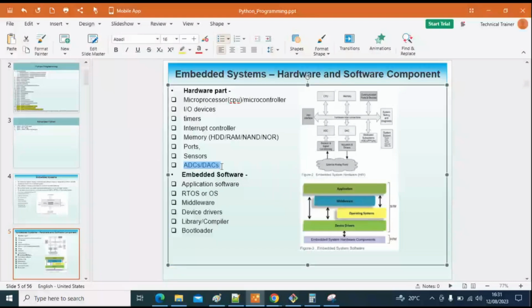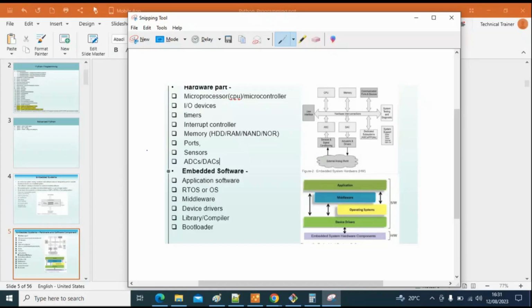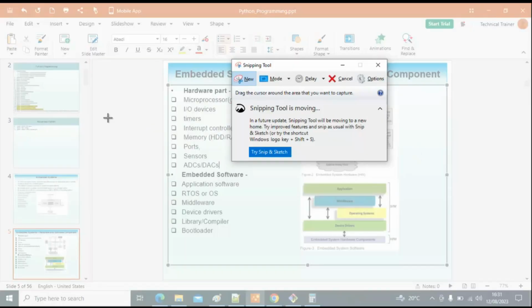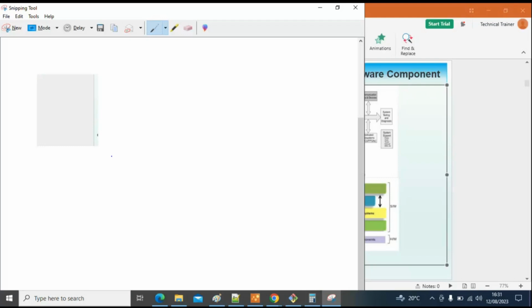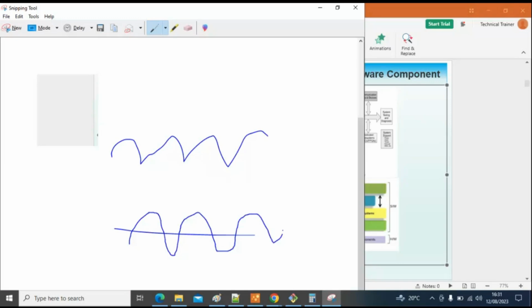And the last one required is the analog to digital converter and digital to analog converter. What does that mean? In real time, whatever we speak, everything in the real world is analog in nature. Analog means, suppose I can tell you, whatever I'm speaking in real time, like you're driving a car, is always analog in nature, meaning the wave will look something like this.